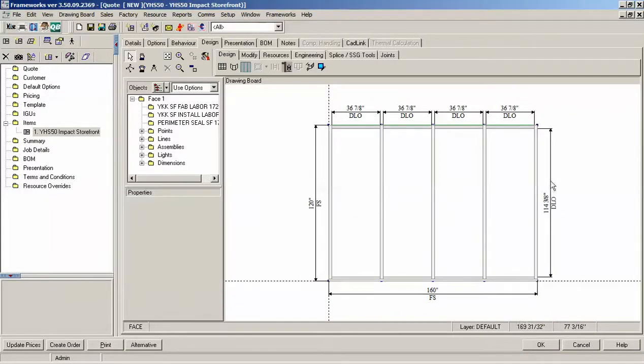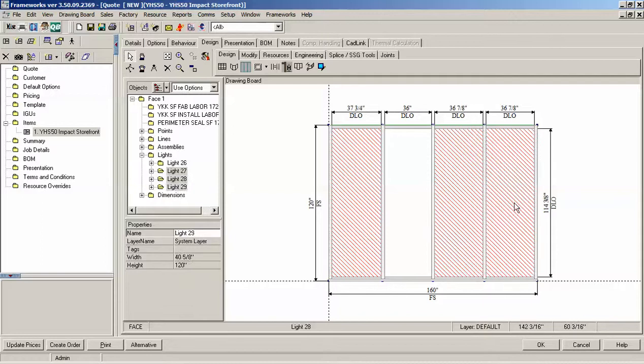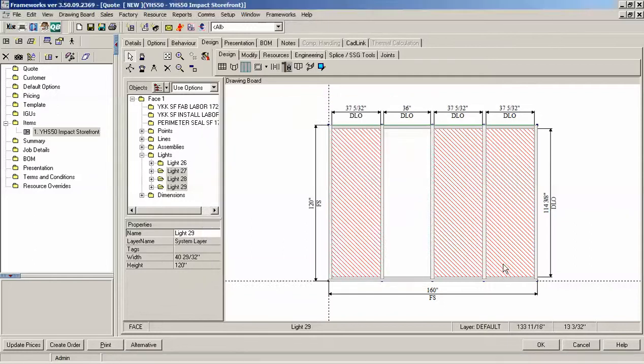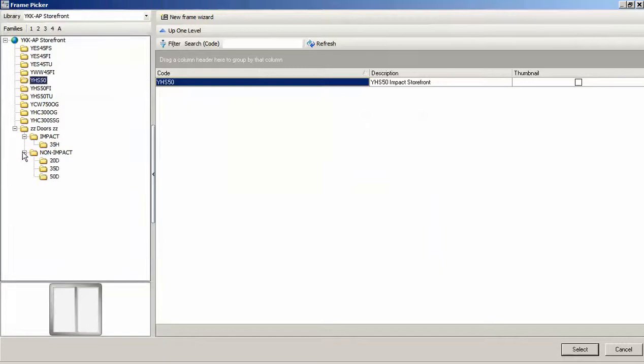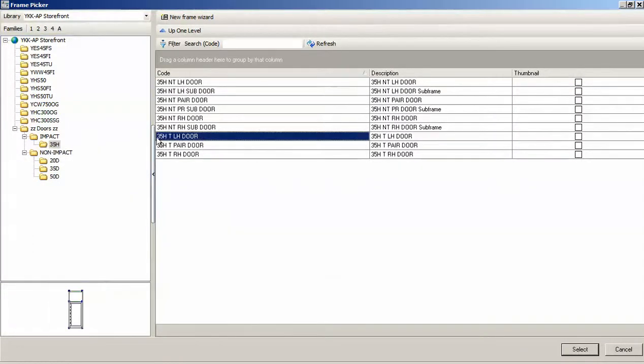Now it's built our general frame. We're going to make this DLO 36. And we're going to hold the shift down to highlight the other DLOs and force them equal by DLO. And this panel here, we're going to put a door. The doors are down here, impact and non-impact. And we're going to add a 35H transom left-hand door.